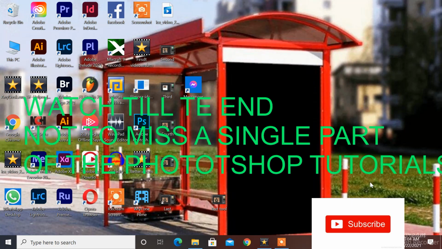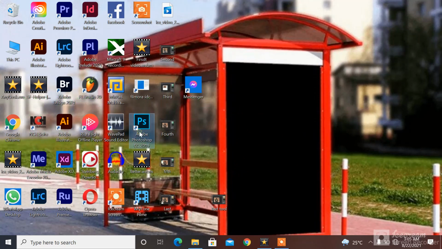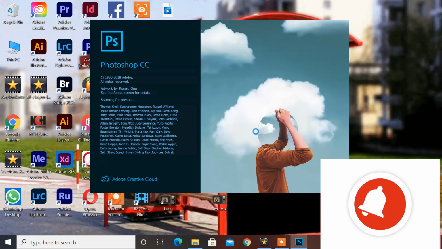So today what I'll be working on is the complete beginner tutorials for Photoshop. If you just installed your Photoshop, I'm going to show you how to go on with it. This is what you do. Welcome to your Photoshop. Double click on it. With time, I will show you how to do this.